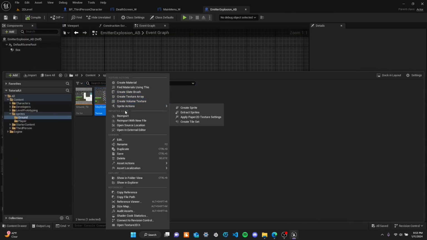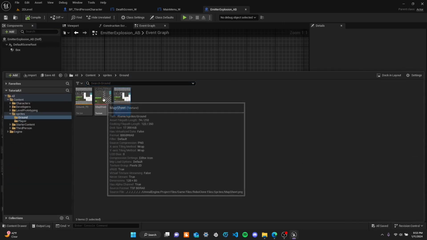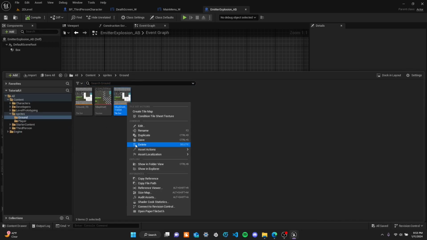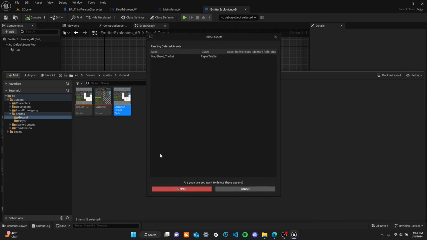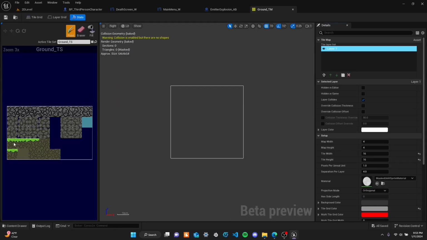And now we want to right click and create a tile map. Or a tile set, my bad. This is a tile map, right? No, this is a tile set. No, not a tile set. Yeah. You want to right click on this and create a tile map. There we go. I don't know why I was confused. Ground underscore TM for tile map. Click on it, and we're just going to say, yeah, 4 by what? 16.